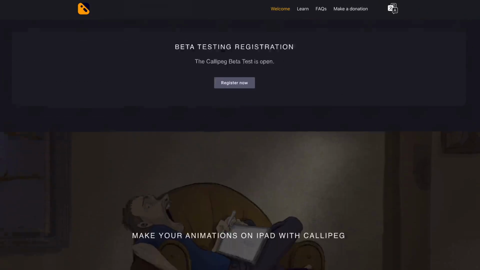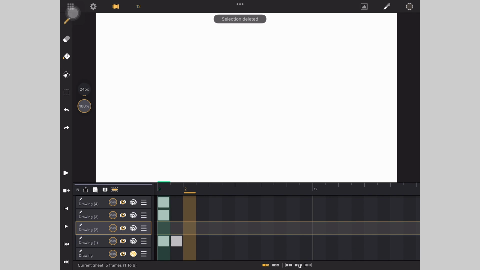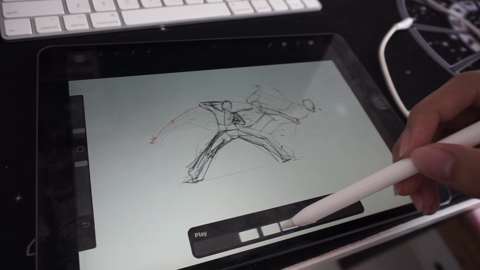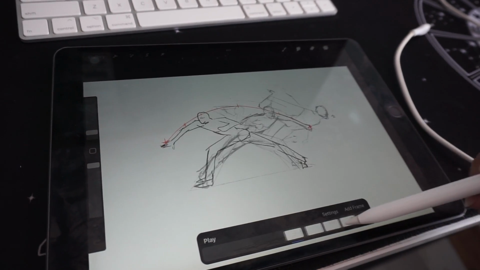Next thing that I did is to import those images onto Callipeg. For those of you guys who don't know, Callipeg is an amazing animation software for iPad. After I've done importing the images to Callipeg, I arrange them into an image sequence and it will serve as a reference. In a previous video, I used a video as a reference, but for today's video, we're not gonna do that. Instead, I am going to use the drawing that I did in Procreate as a reference for my animation and in making in-betweens.